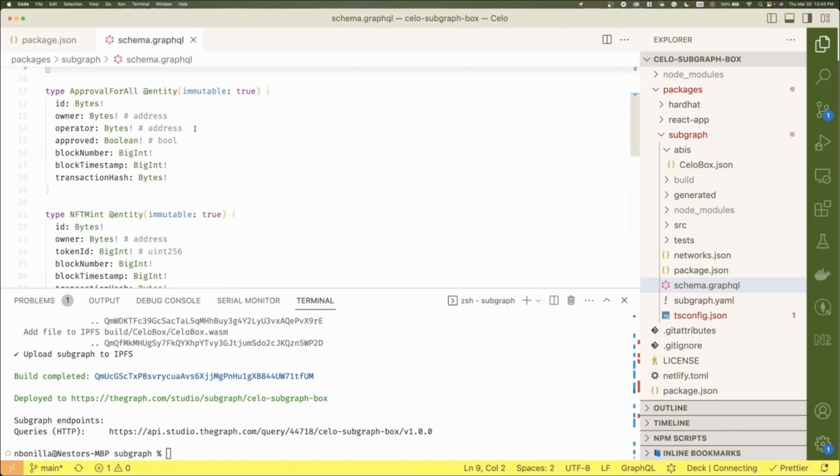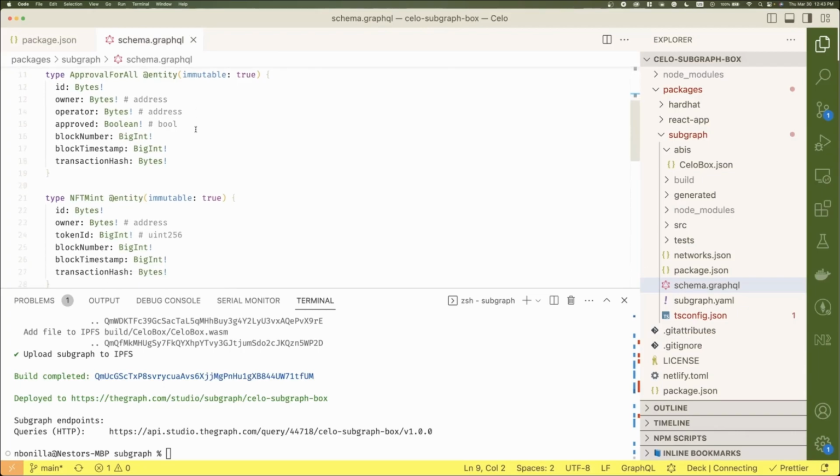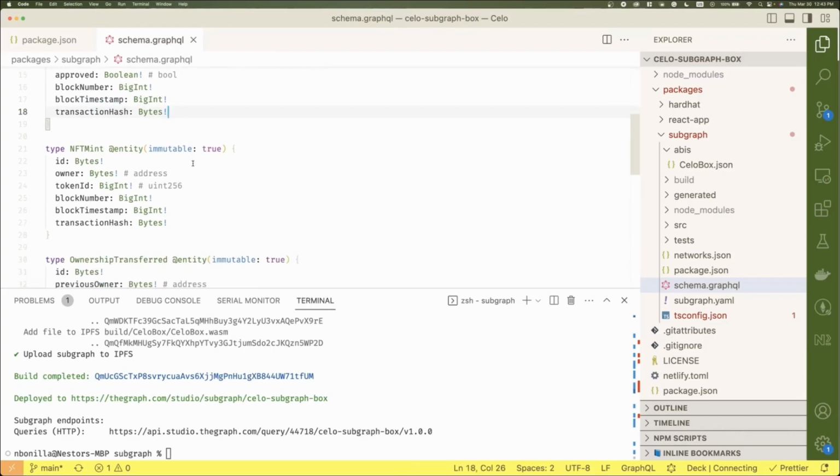We always store ID as bytes. The owner, again, as bytes, is an address behind the scene. Block number as big integers, and block timestamp the same, and transaction hash. So each of these entities have some standard information and the ones that you have in the event.